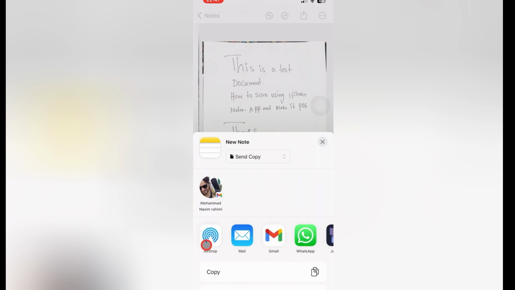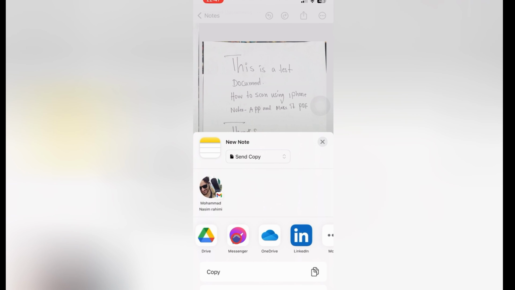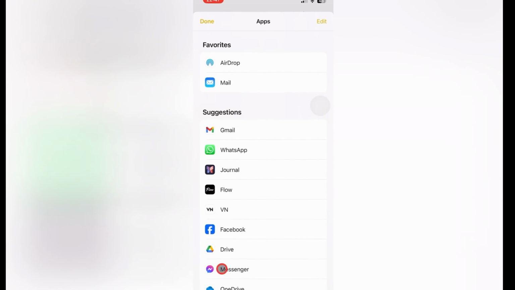If you have another iPhone, you can just directly send the document using AirDrop, or else you can send it through Gmail, WhatsApp. If you scroll to the right, you'll see many different applications so that you can share with them if they are installed already. There is a Google Drive option, there is Messenger, OneDrive, and if you click more, you'll see these are the applications that I can share with.